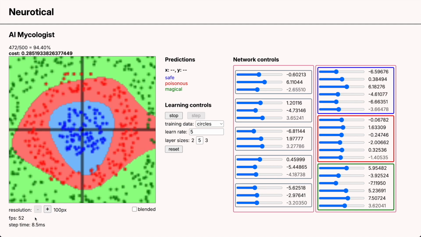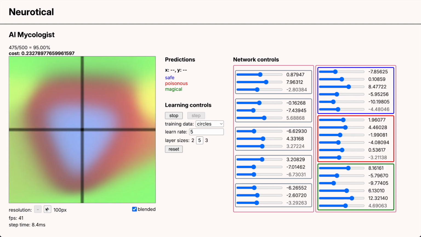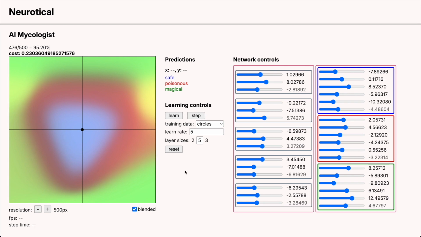There's also a blended button. When that's enabled, it removes the training points and just shows the raw network output across the canvas. For example, this yellow region here means both the magical and the poisonous outputs are high at the same time.